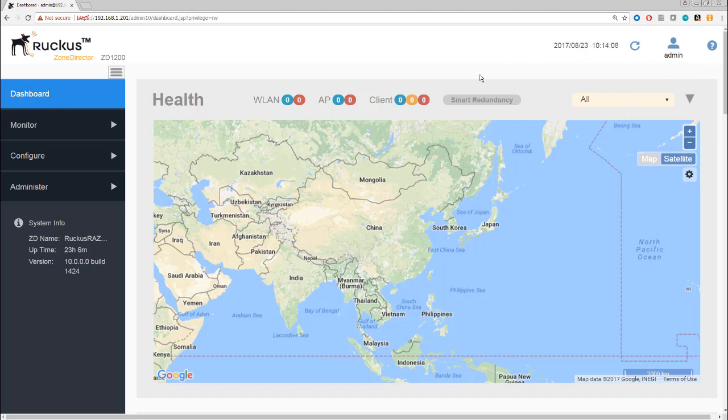It's a new interface. If you're used to working with the Zone Director with code 9.12, you'll see this is completely different. If you're used to working with, for example, the Smart Zone, or you've had a look at the Smart Zone running code 3.5, you'll see it's a little bit similar.